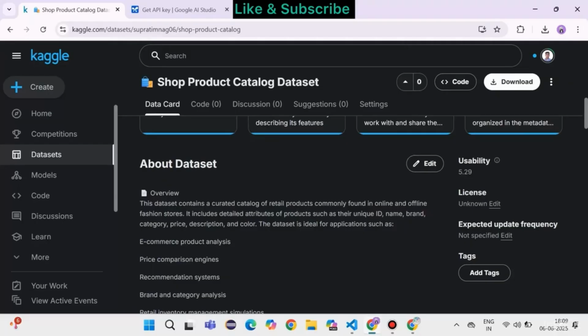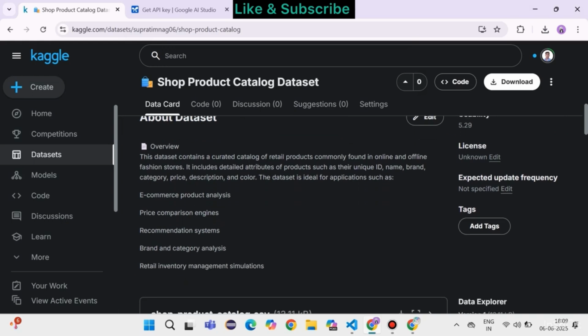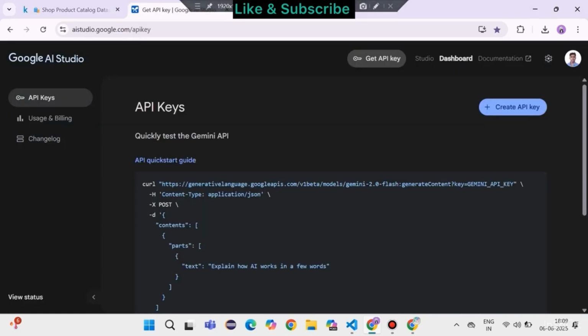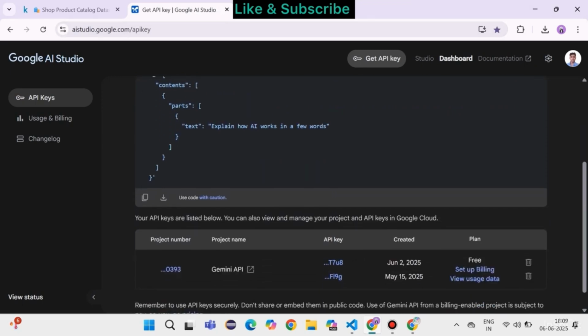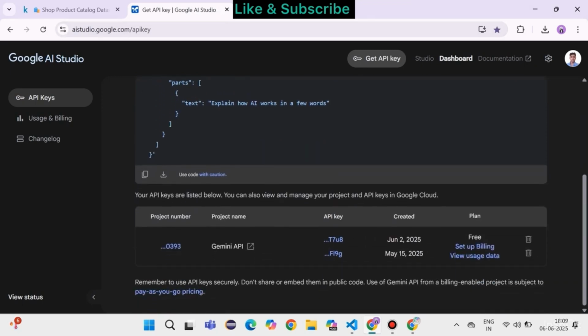Alright, before we begin, make sure to download the dataset we'll be working with. I have linked it on Kaggle right below in the description. Just click it, sign into Kaggle, and download the dataset from there. Next, we'll need a Google Gemini API key. So come to this URL, aistudio.google.com/apikey, and get your API key with your Google project.